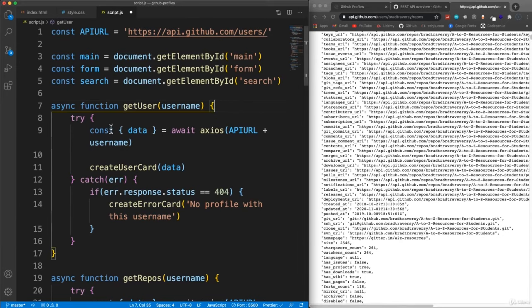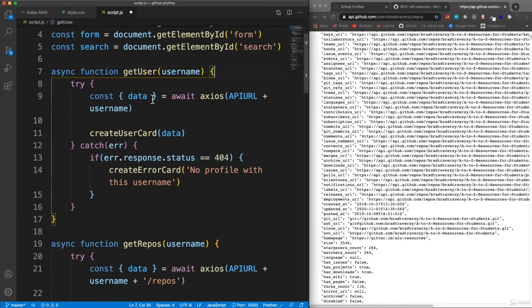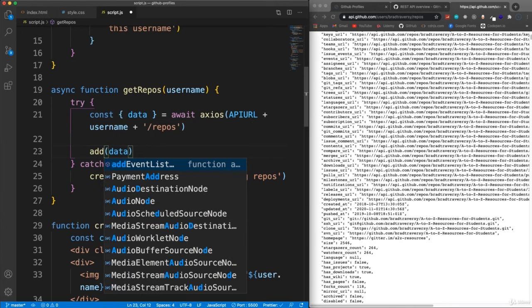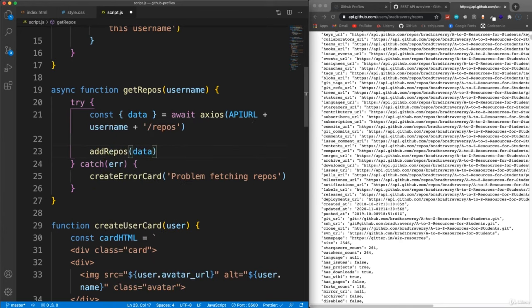Now over here, once we get, whoops, where are we? Right here. So once we get that, let's see, instead of create user card, let's change that to add, we'll say addReposToCard.